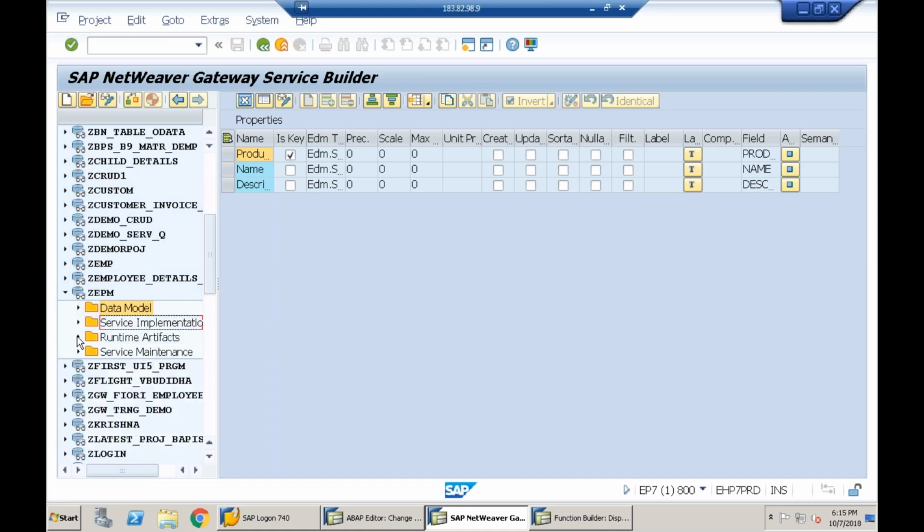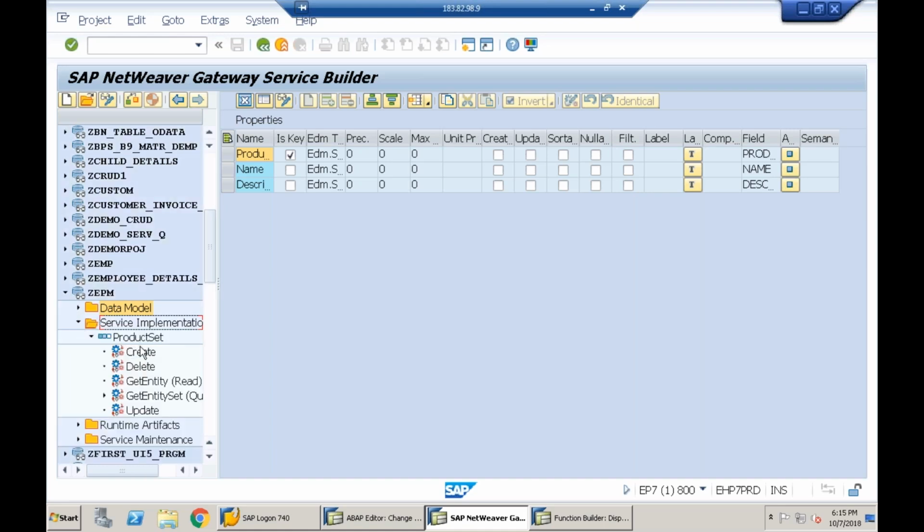Then we implemented the stub. Which stub have we implemented? As part of service implementation, GET_ENTITYSET is the stub we implemented. The purpose of this stub is to query for multiple records. So we did the implementation by mapping it to a function module, BAPI_EPM_PRODUCT_GET_LIST.